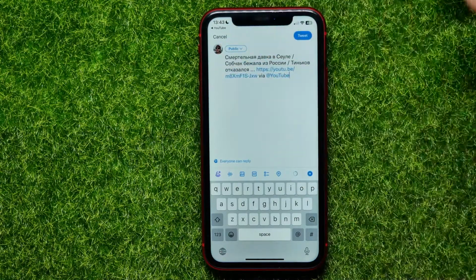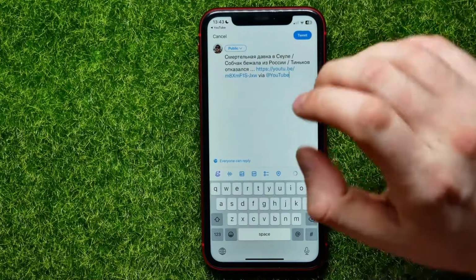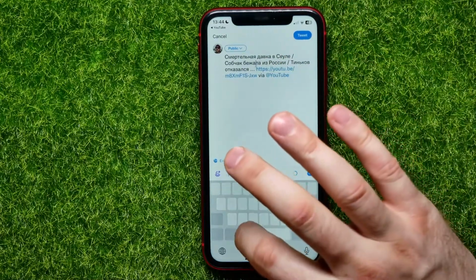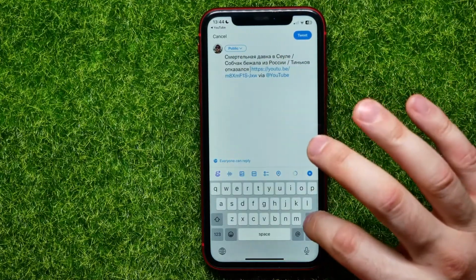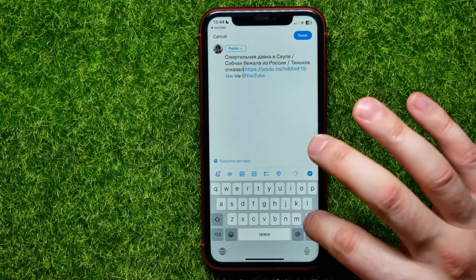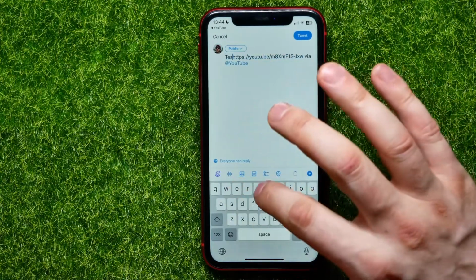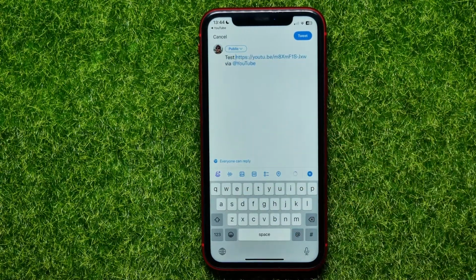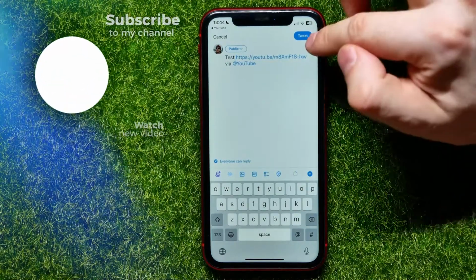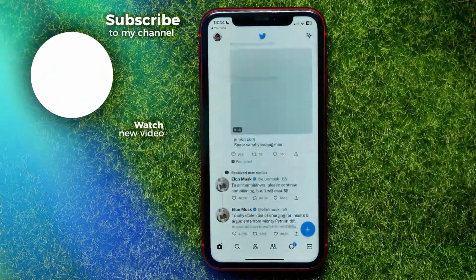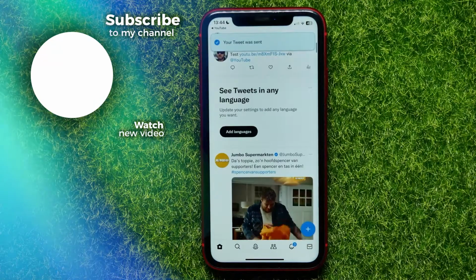where you can see the pasted text and the link. Now you can move the cursor wherever you want, and then you can edit the text, so you can delete that title text and write here anything that you want. After that you can tap add tweet right here to share this tweet with your followers.